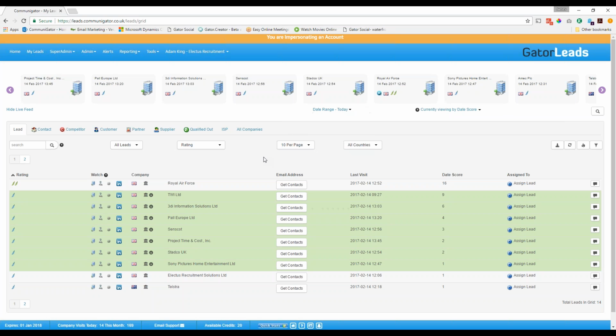Below that, you've then got some tabs here where you've got lead, contact, competitor, customer, partner, supplier, qualified out, and so on and so forth. What you might want to do is start to segment, so you know that the Royal Air Force might be a customer of yours, so you might set them as a customer. So that means when you do get your sales team looking at the My Leads tab, they know that the Royal Air Force is someone they don't want to contact because they're a customer or a competitor of yours. And I'll go through in a second how you can move them into their relevant segments.